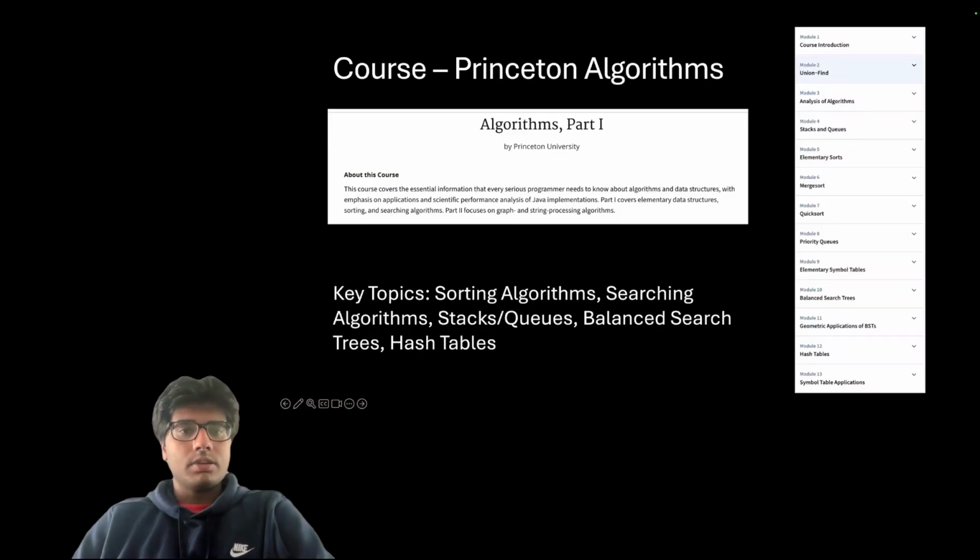So, the course. I chose to take the Princeton's algorithms course because data structures and algorithms are very fundamental to computer science. Further, these skills are tested very heavily in interviews.